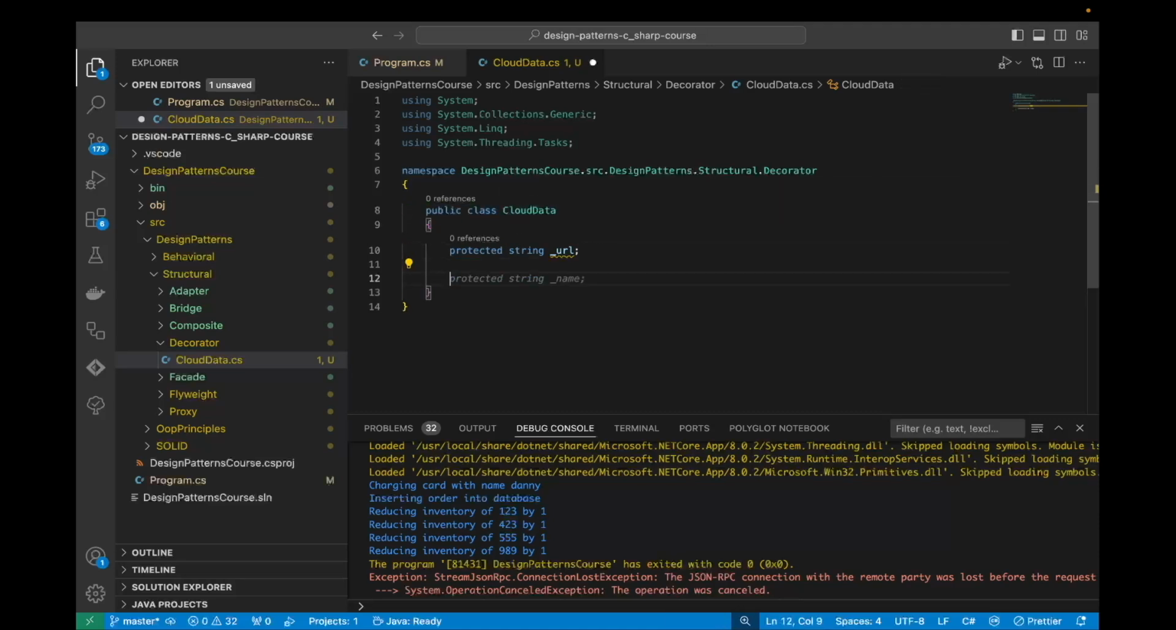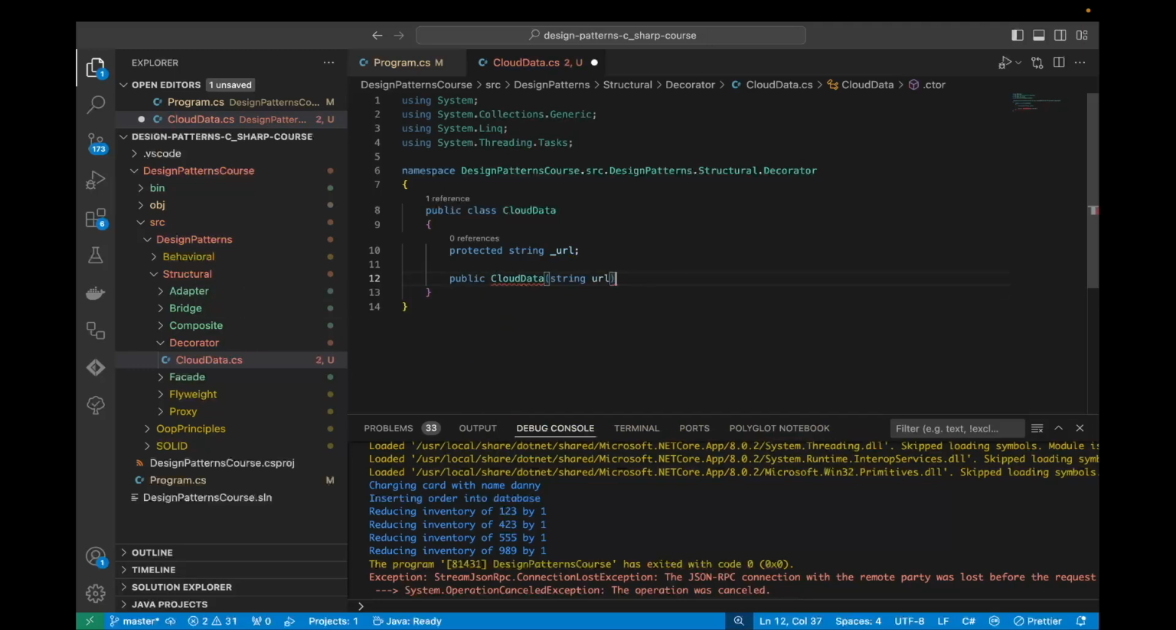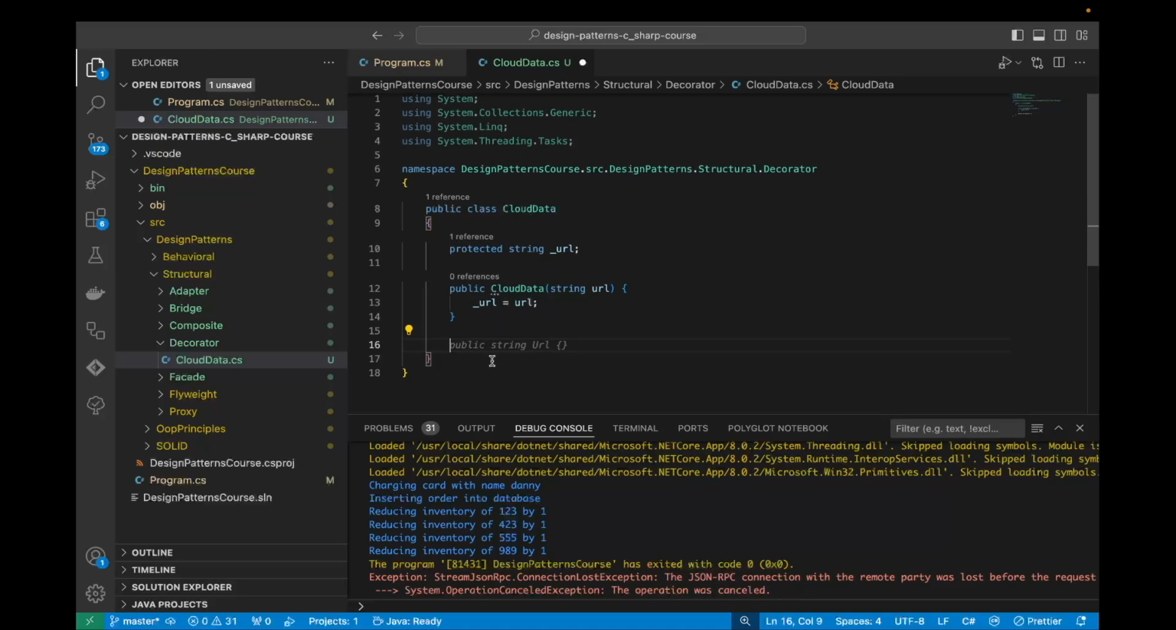So next up, we will create a constructor where we can pass the URL location of where we want to store the data in the cloud. So finally, we need to create a save method, and we're going to make this a virtual method so that it can be overridden in subclasses.